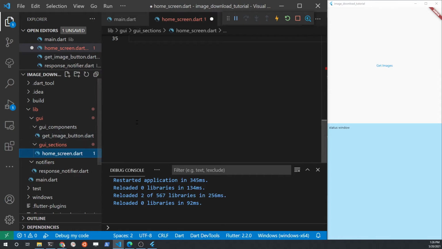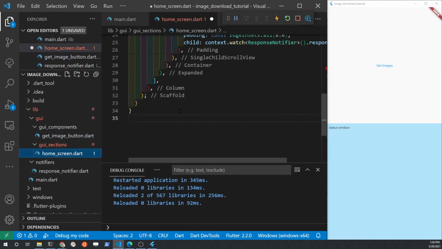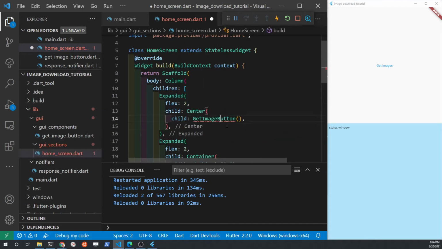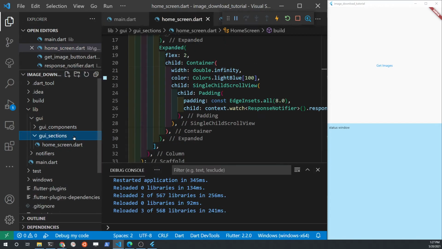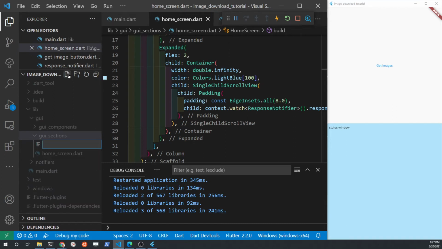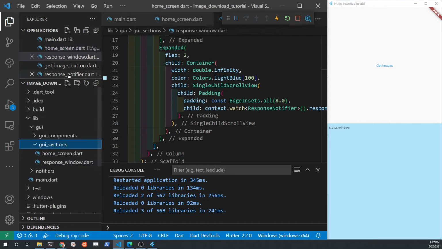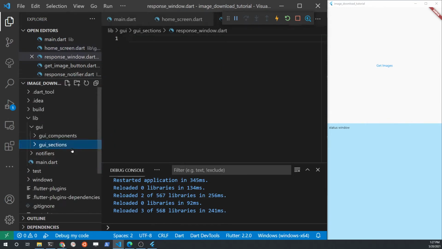Since you just took the Get Image Button out of the home screen file, you're going to need to go back into the home screen file and import that widget. To make the code easier to manage on the home screen, we're going to also extract the response window from the home screen into a separate file. So let's create a new file called response window, and then we're going to extract the widget out from the home screen and drop it into that file now.